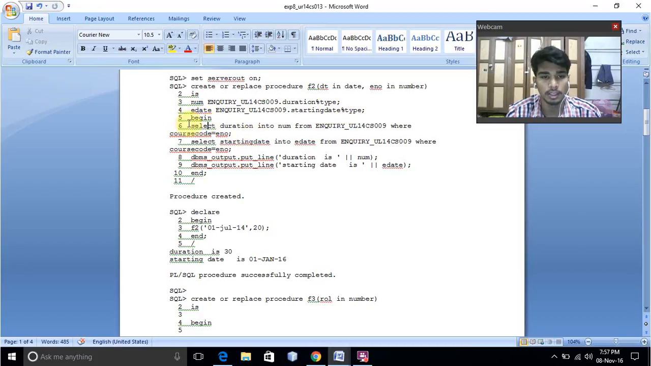Select, this is the syntax for selecting the duration of course. Select duration into number from table name where course code equal to e number, and for enrollment date we are giving the syntax: select starting date into enrollment date, e date from a table name where course code equal to e number. If both are equal, the output should print like this: the duration is, it will show the duration of the course is 30, and the starting date of the course, that will show enrollment date, it will show some date here.